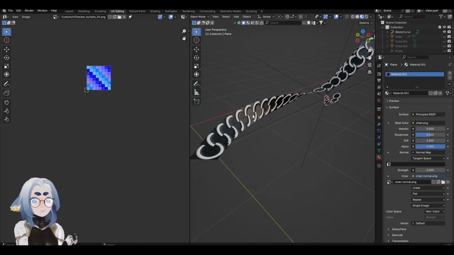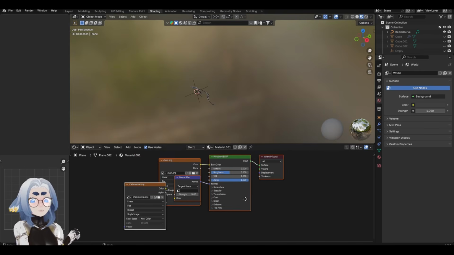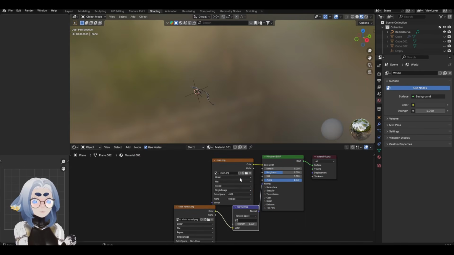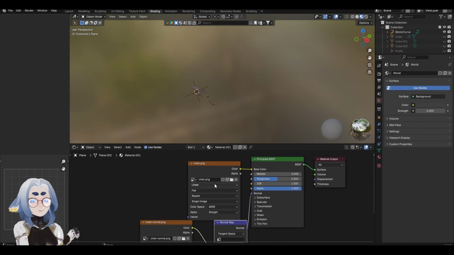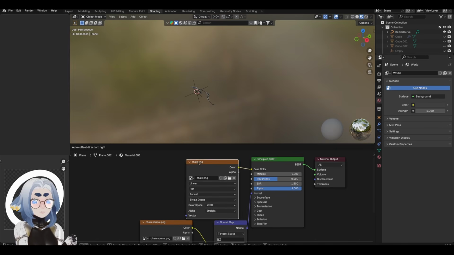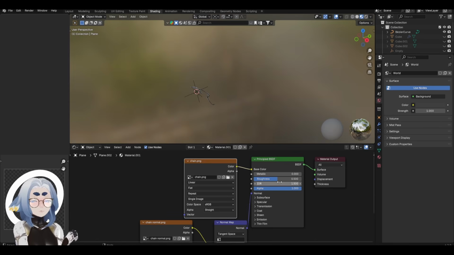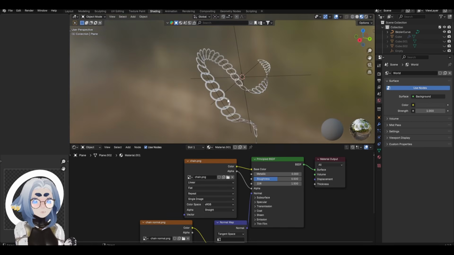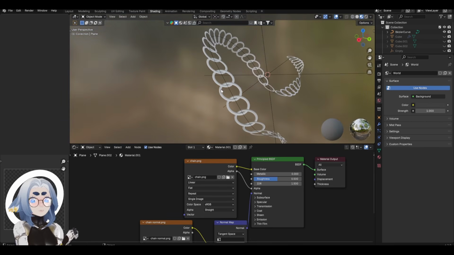If we go to preview it, you'll notice it's still not transparent. So what we need to do is go to the Shading tab and simply connect the alpha of our chain texture, chain.png, right here, to the alpha of our shader. And then when we preview it, you'll see that it looks like a three-dimensional chain, but it's really still just those planes.